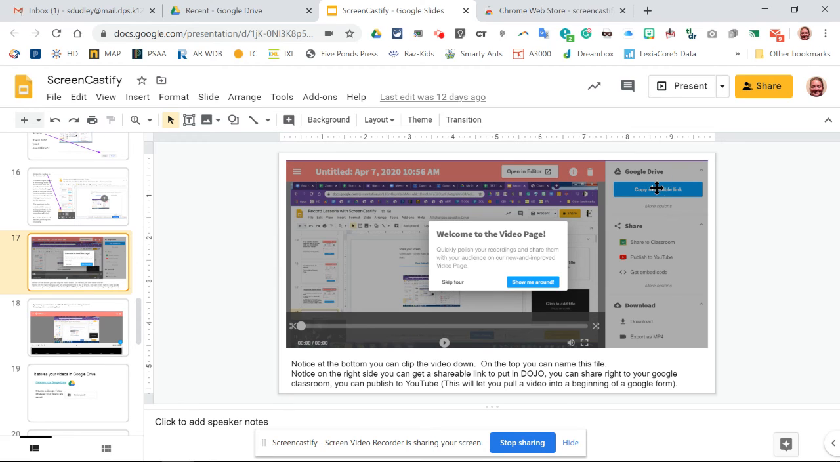Over here, you can get a shareable link for your Google Drive that will allow you to share that out. If you hit more options, it's just going to give you a few more things that you can do. You can also share this directly into your Google Classroom. You can publish it to YouTube. If you do publish it to YouTube, it's going to ask you to add your YouTube channel. When you add your YouTube channel, it will also ask you, do you want to make this video public, private, or unlisted? Public means everybody can see it. Private means only you can see it. And unlisted means you would actually have to send somebody the YouTube link for them to see it.